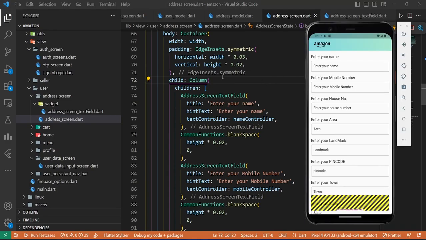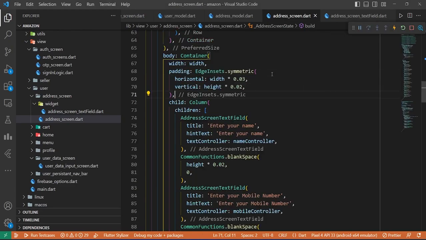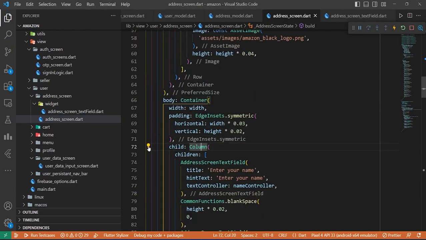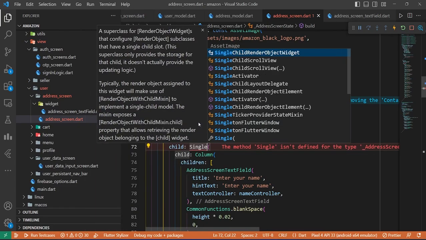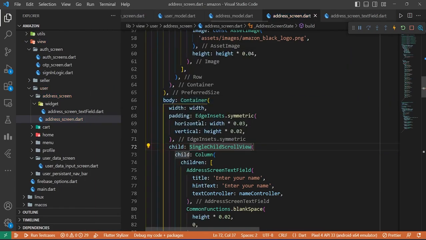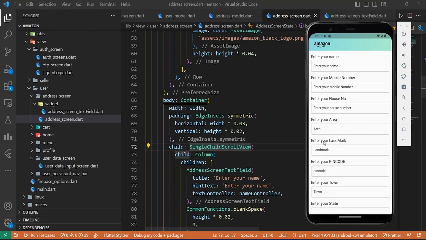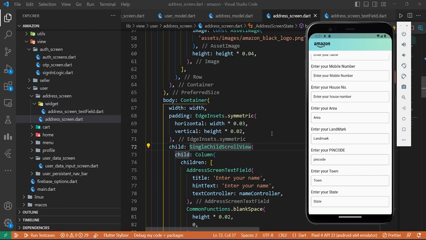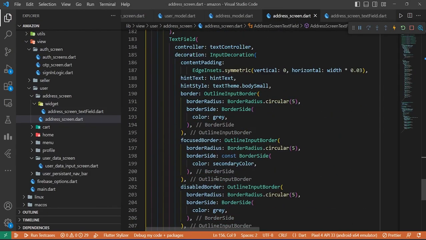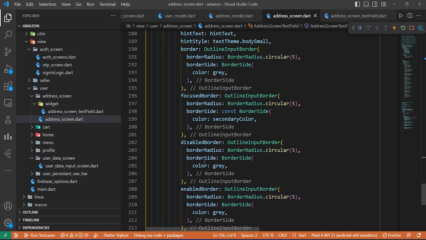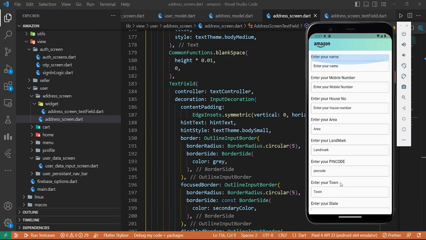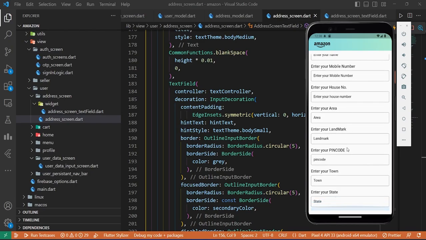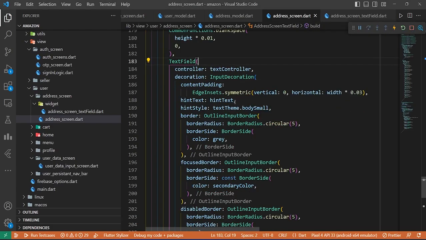Yeah, so as you can see, we do have an error here. So to fix it, we will simply wrap our entire column with the widget that is single child scroll view. Let's save this one. Yeah, it's gone now. So here, okay. So after all of these things, we need to add a button at last.